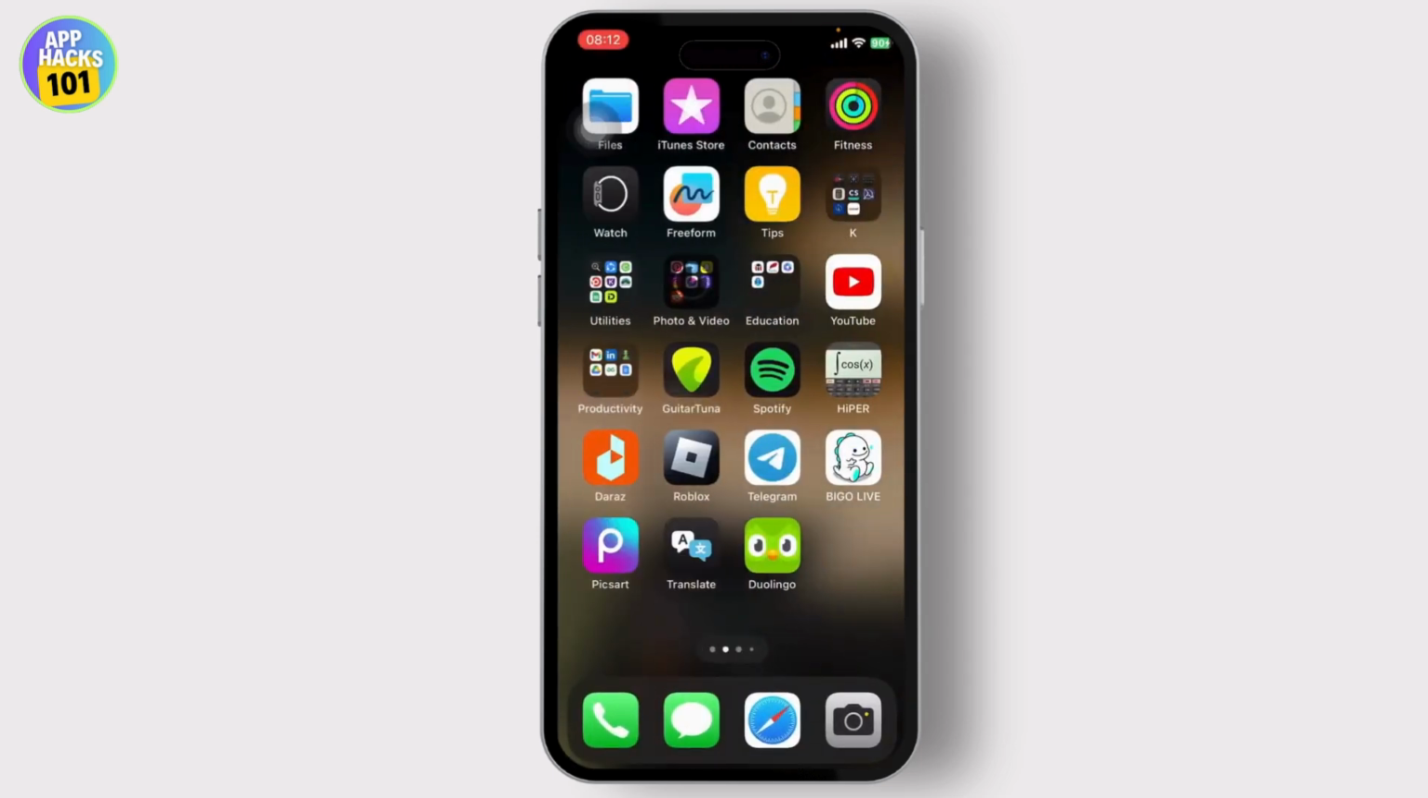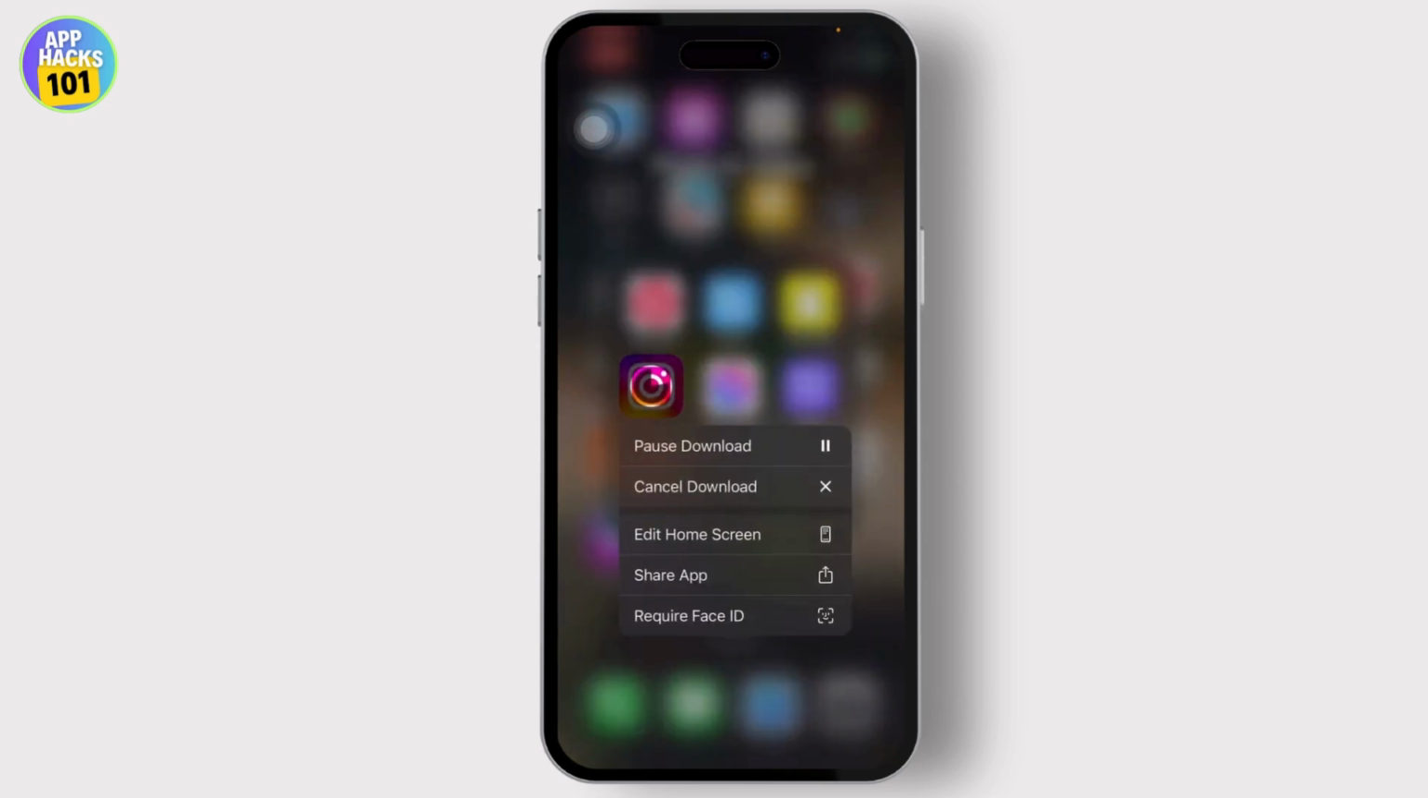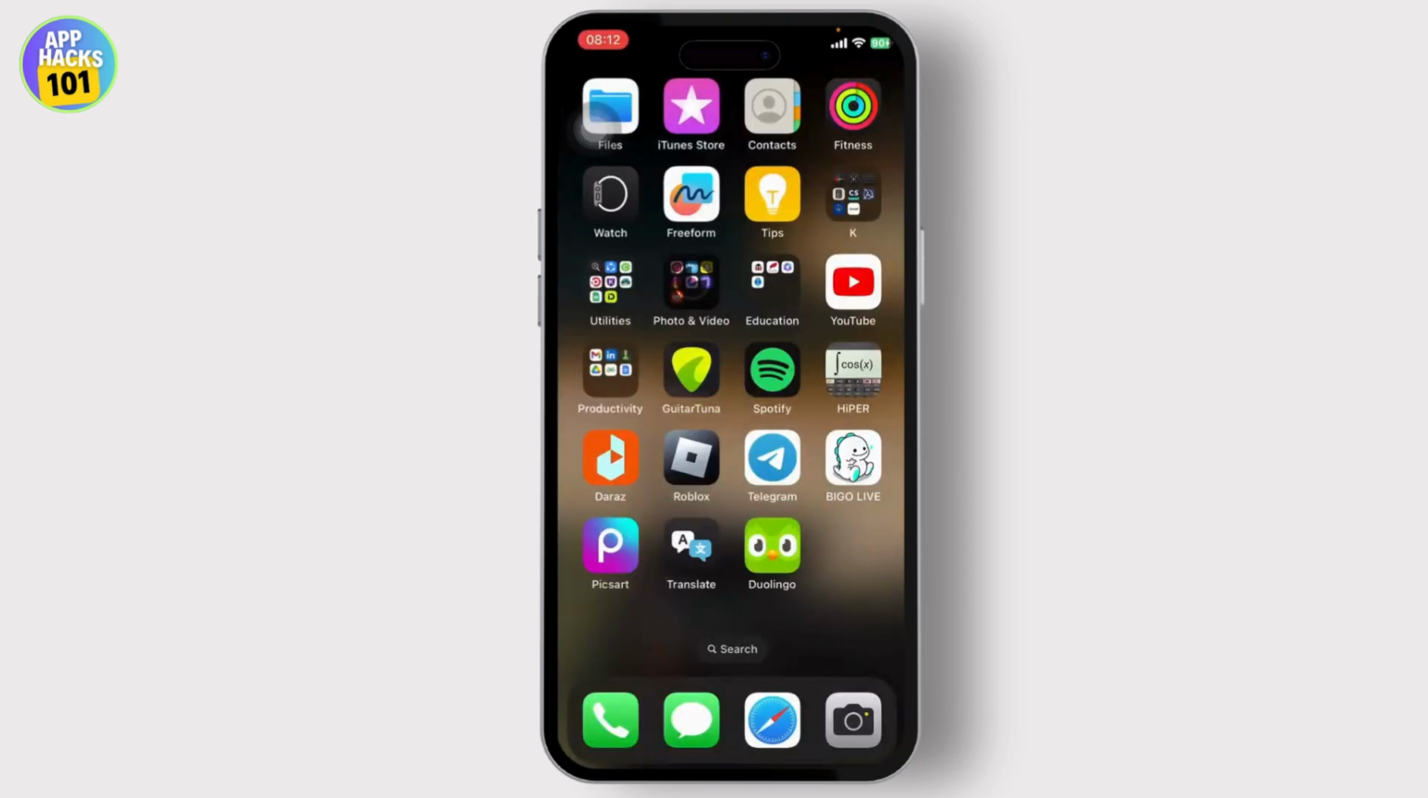But even after doing all of this, if your problem does not get fixed, you can just completely delete and install it back again, and that will solve your problem, guys. And that is basically it. That is how you fix this Instagram stories three dot settings missing option.